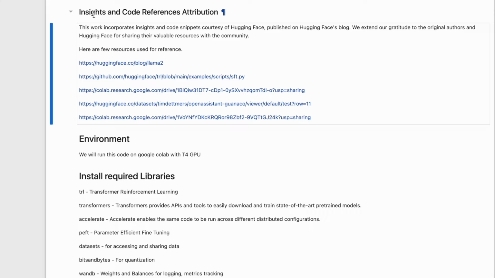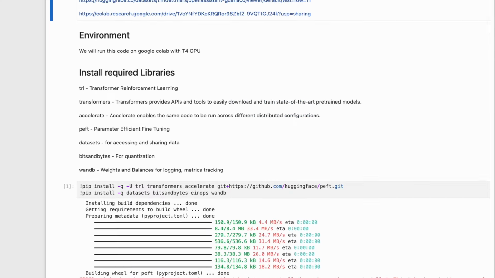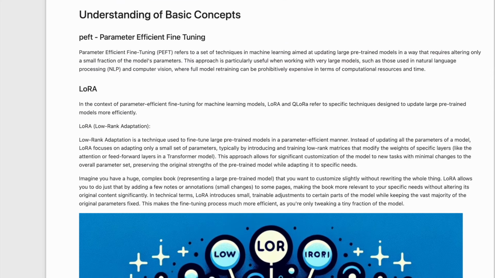We will run this code on Google Colab with a T4 GPU. We will install libraries like TRL, which stands for Transformer Reinforcement Learning, and Transformers, which provides APIs and tools to easily download and train state-of-the-art pre-trained models. Before we implement the fine-tuning, let us start with an understanding of basic concepts.